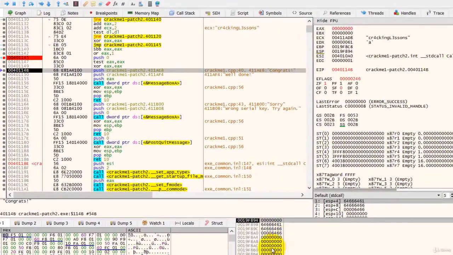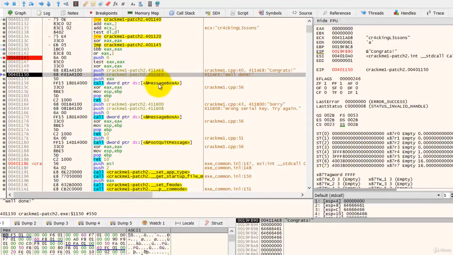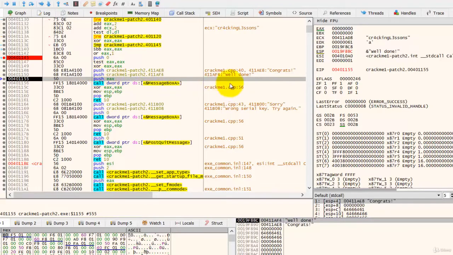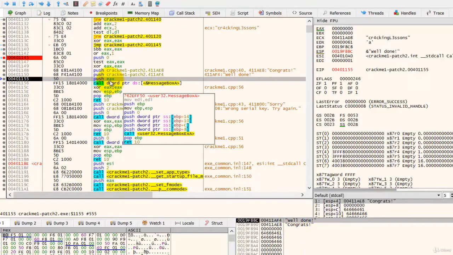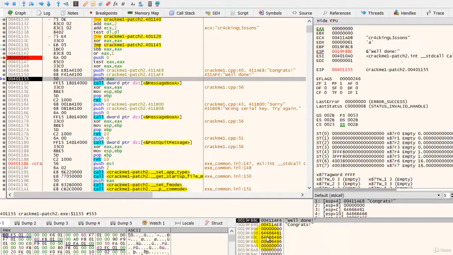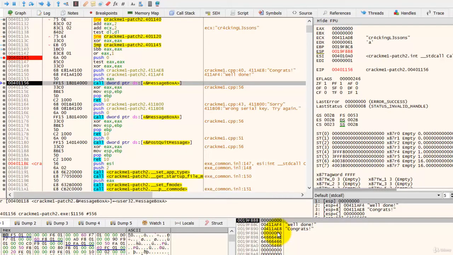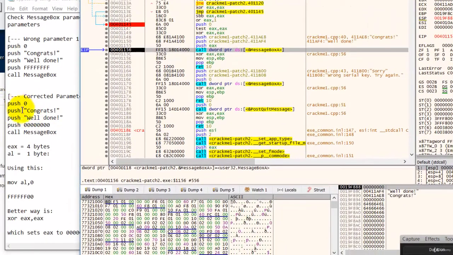Okay, fine. So now we are going to push the next string to the stack, so F8, and the congrats is pushed to the stack. Congrats is the caption. Now press F8 again, and the well done string is pushed to the stack. And now we are going to push EAX, which is 0, to the stack. Correct, perfect. So now we have the stack properly pushed. We have 0, the string, the caption, and 0. This is what we want. We have 0, the caption, the string, and the parent window ID.